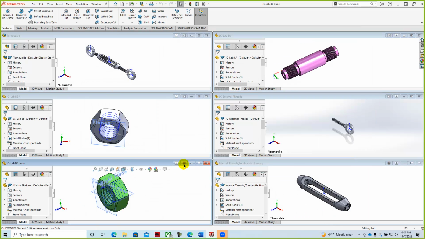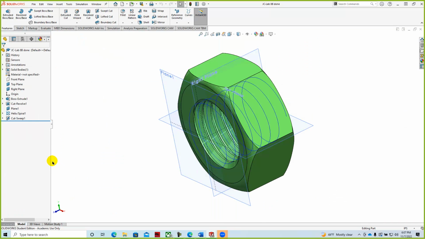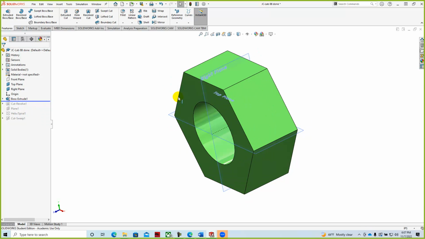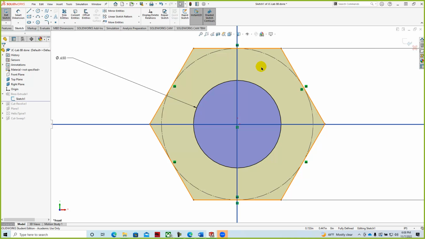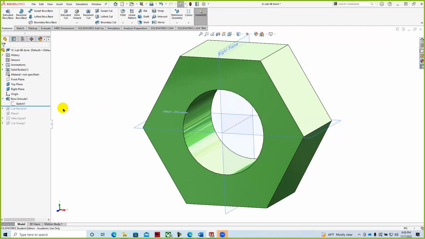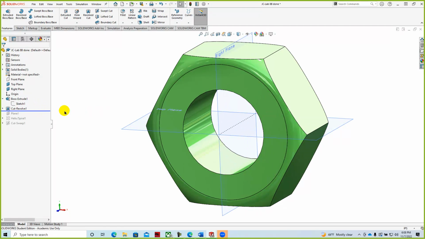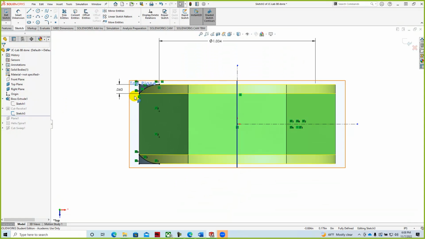So if we take a look at this one right here, and we kind of back this one up, here's the original shape of the nut. We basically just took a sketch, and then once we had that sketch created, we extruded it, and then we revolve cut that with this little sketch on the edge right here. And then that revolves around the axis and cuts it all the way around.